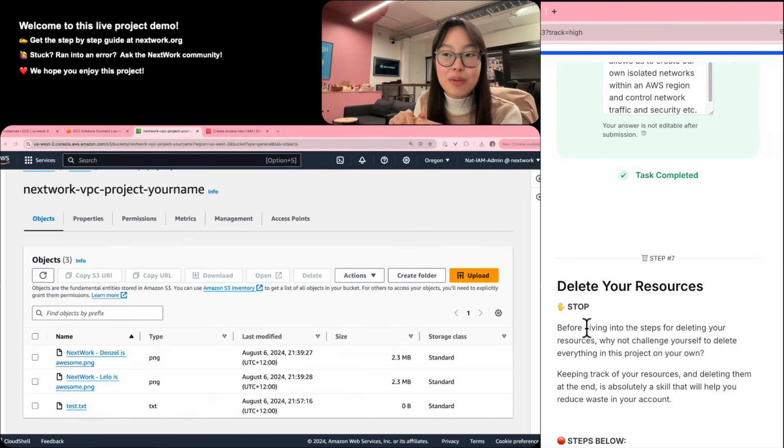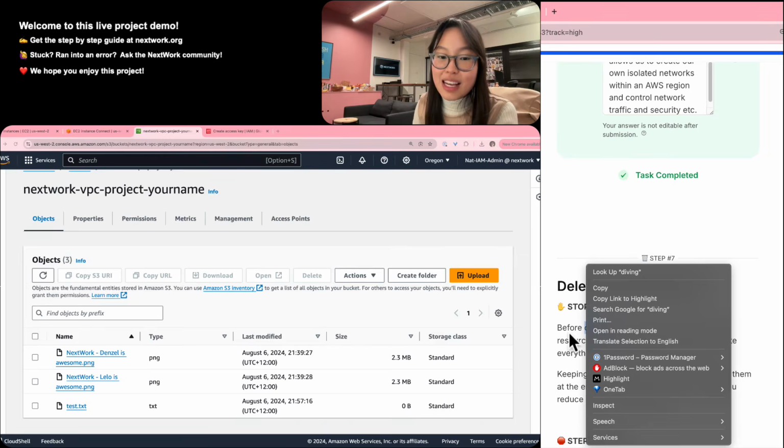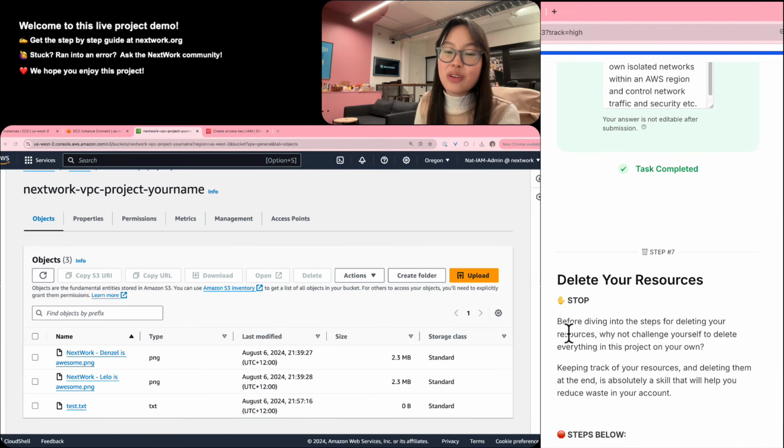Eventually, you're going to want to be able to gauge what resources you've created and delete them so you never get charged for those. So yeah, the challenge or the recommendation is to pause this video or to stop your step-by-step guide exactly at this moment so you don't get a step-by-step guide on how to delete these objects.